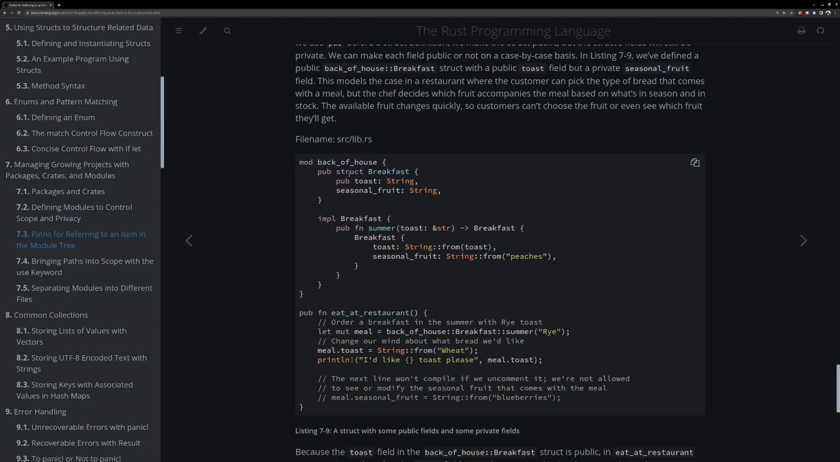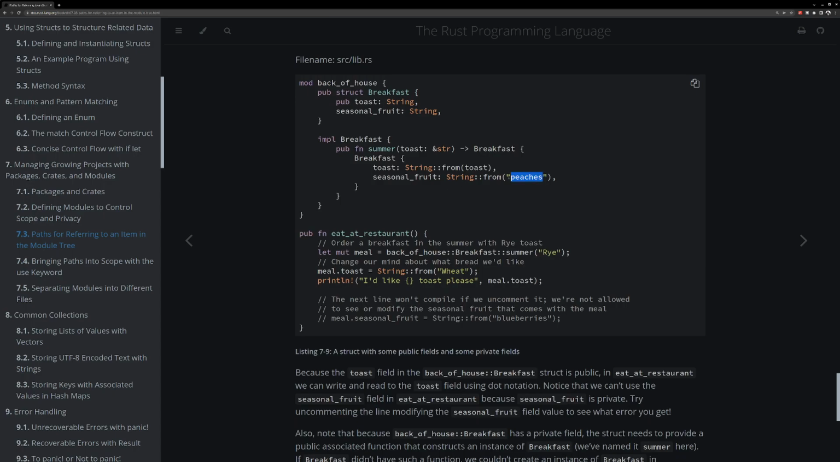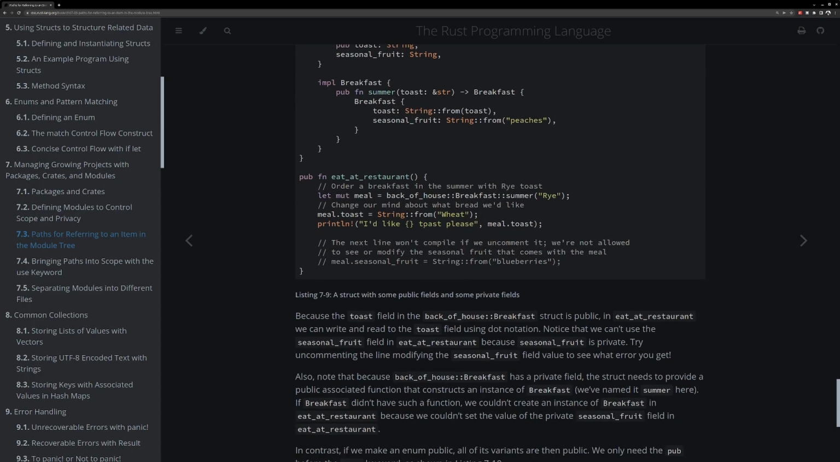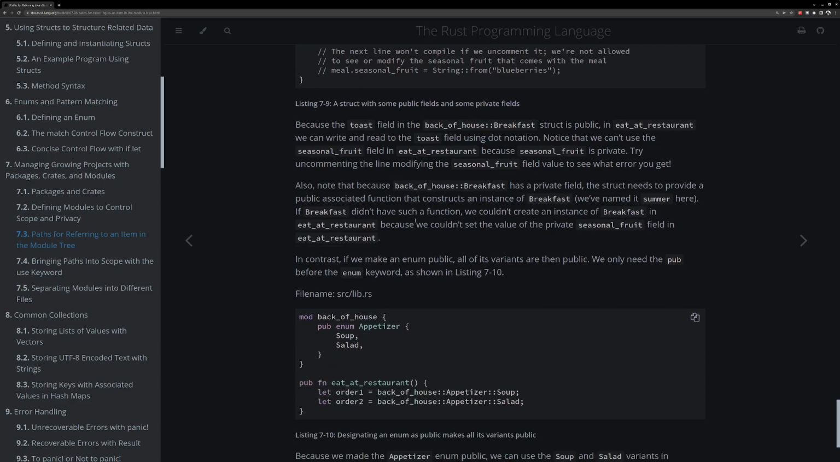So for example, you have the struct as public, then you have toast as public, and seasonal fruit that the chef will decide. So you don't need to worry about it, right? So there you go, they have hard coded it to peaches. Now meal.toast equals String::from("wheat"). I didn't have to do from, is it? This would have worked. All right, so that is good.